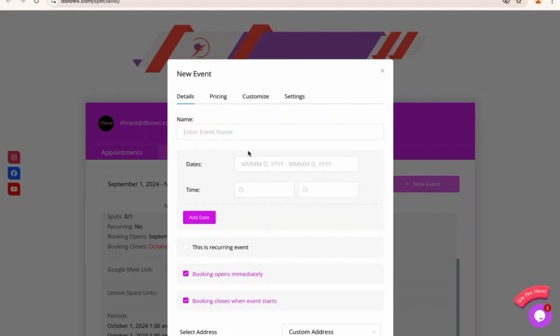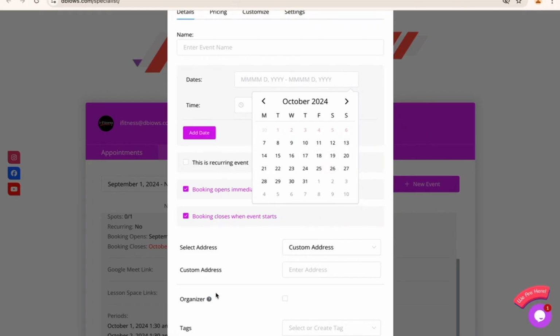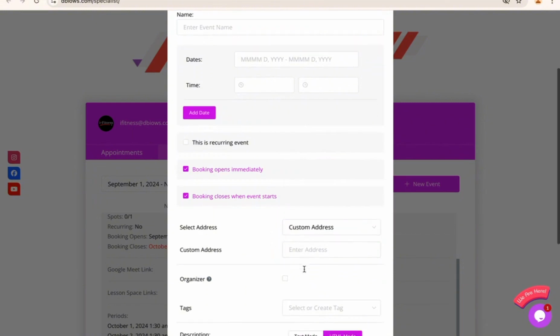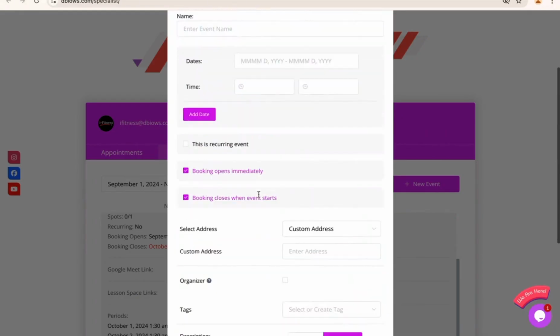A pop-up is going to come out. You name the event, select the dates of the event, and enter all the information, the custom address, or one of the addresses for our partners. You can select the address here, who's the organizer, you type everything here, including tags, the event tag. Then you enter the description of the event and save the event.